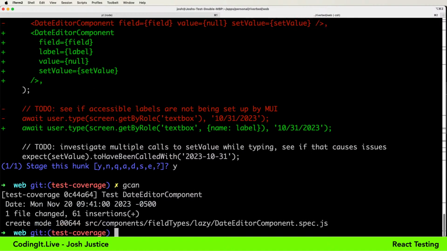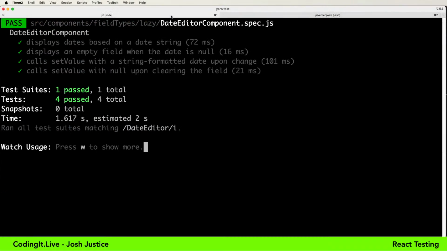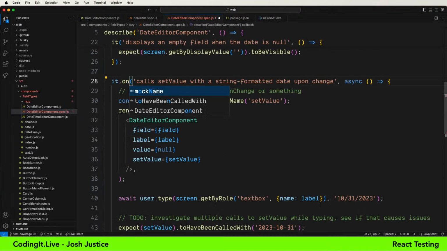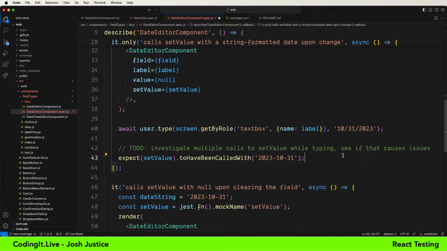Just a git shortcut for me to put that in there. Okay, let's go back to dot only on here. Now let's look at this last to-do: investigate multiple calls to set value while typing, see if that causes issues.